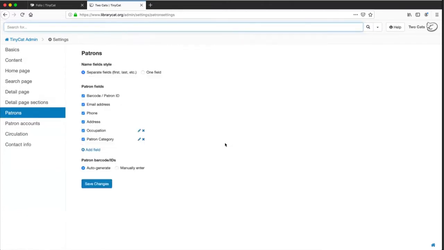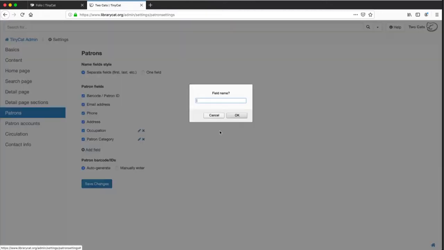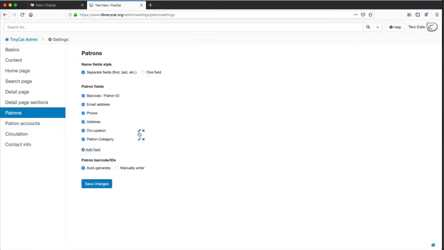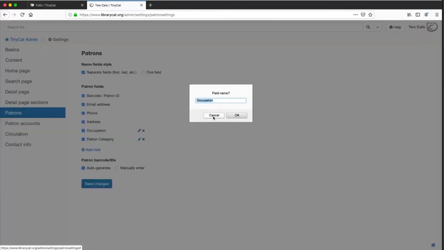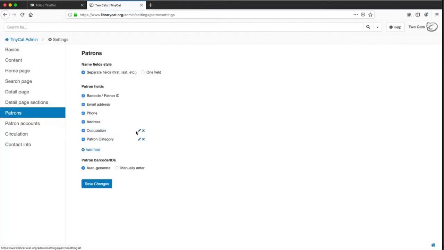Patron settings is where you're going to decide how you want your patron names to be entered and displayed, and where you can decide which patron fields to actually use. So you can add custom patron fields if you need, and the ones that are custom will actually be able to be edited or deleted entirely. So in case you have a typo or something like that, you can edit those as needed. Two custom fields here.